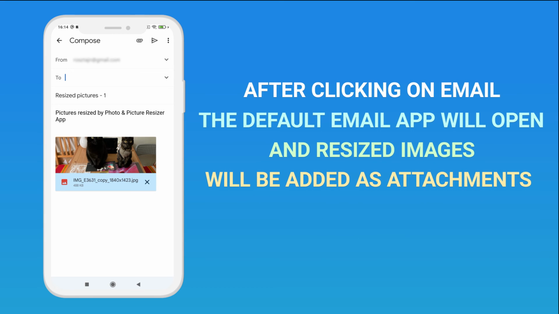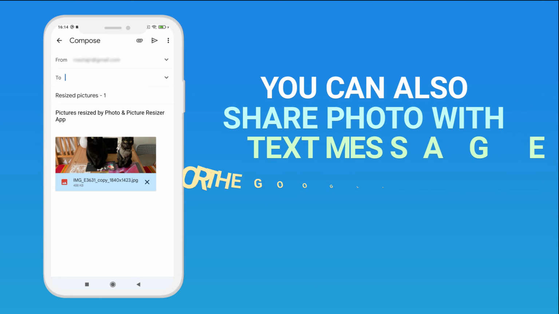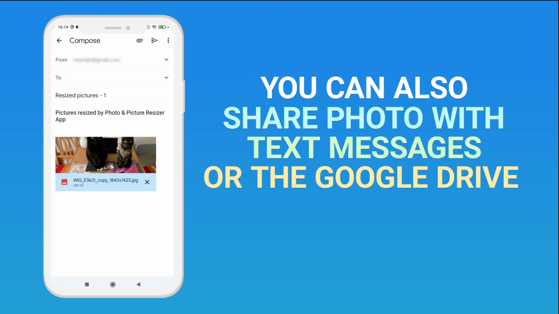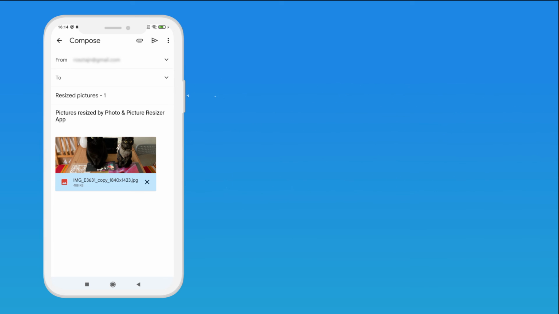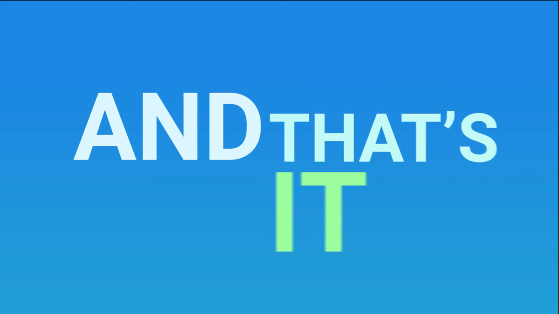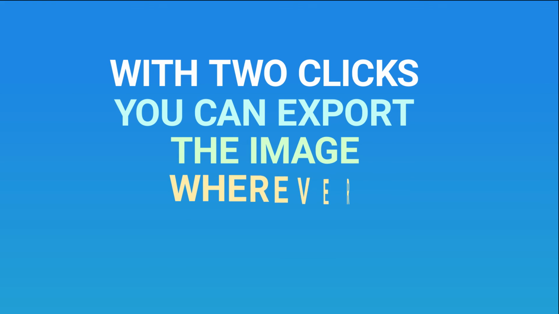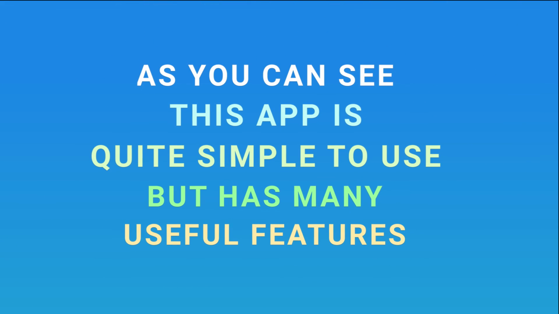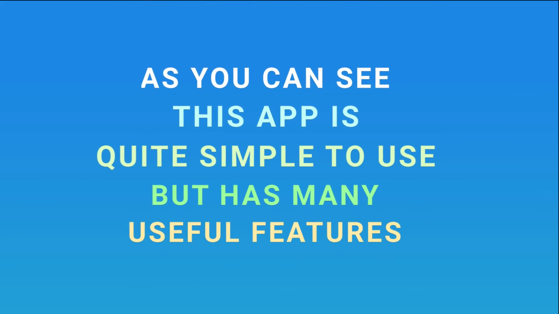After clicking on Email, the default Email app will open and resized images will be added as attachments. You can also share photos with text messages or the Google Drive. You just need to click the corresponding icon. And that's it! With 2 clicks, you can export the image wherever you want. As you can see, this app is quite simple to use, but has many useful features.